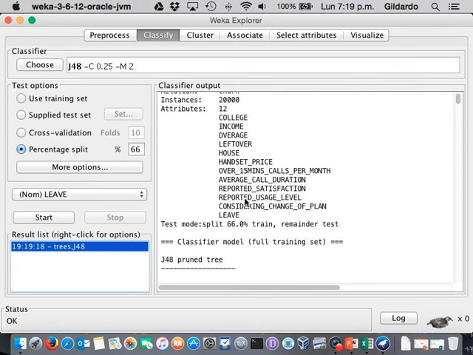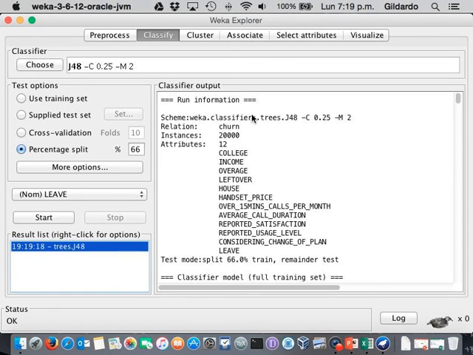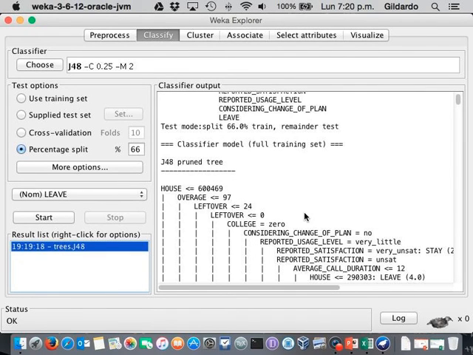Anyway, so here it is summarizing the information: 20,000 instances, 12 attributes, which are these ones. The test mode is split, so 66% for train, the remainder for test. And you see, we said by using this InfoGain computation that the most important variable to perform the computation was house. And here we can see it. It's the first one that is used. This is the root of the tree.